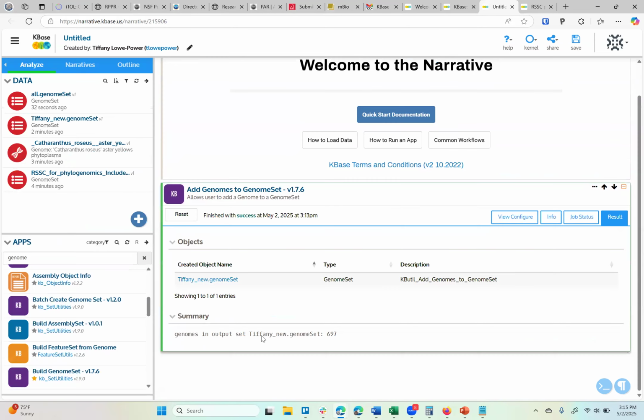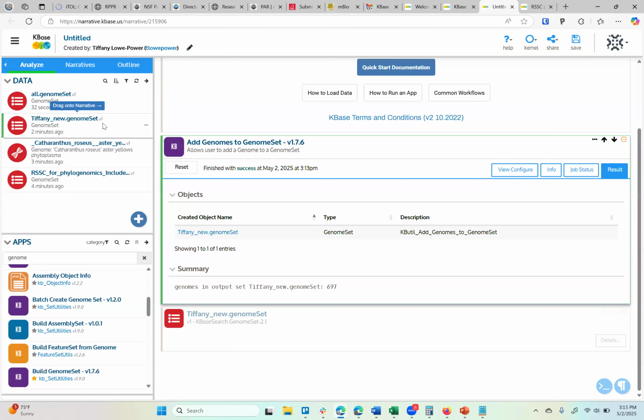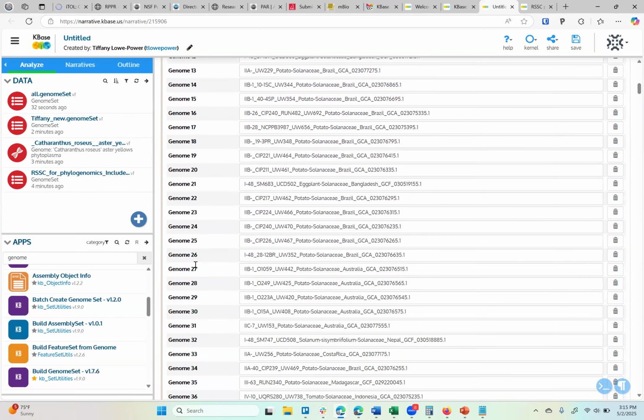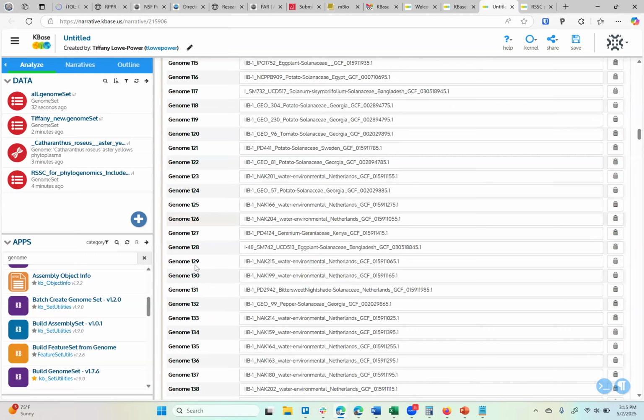Okay, and so I did that. So what we really want to check though is the success of what I was showing as an example, which was adding this one genome to this other genome set. It does tell me the number of genomes that are in the output. That's one thing to check. And here are all the genomes.